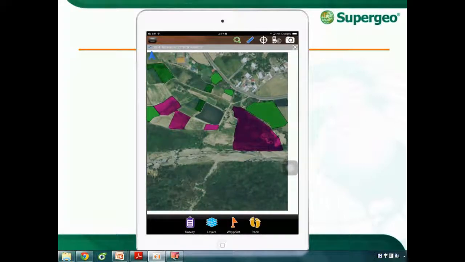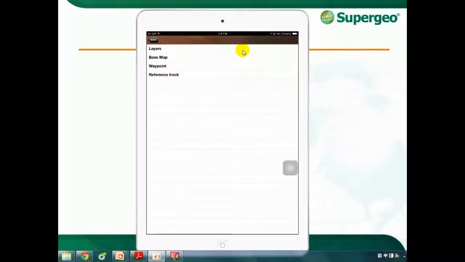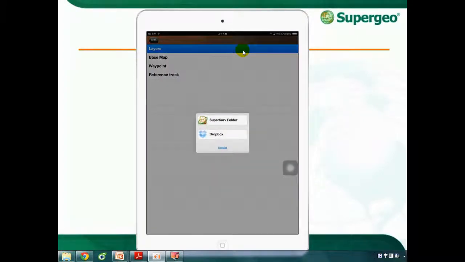So now I'm going to import another layer. So tap on the main function button and select Import Data. And this time I'm going to import layers. And you can import your layers from the SuperSurv folder or from Dropbox. And my layers are stored in Dropbox.